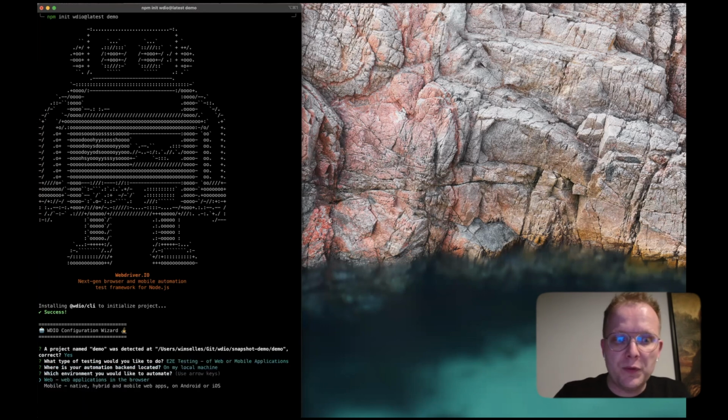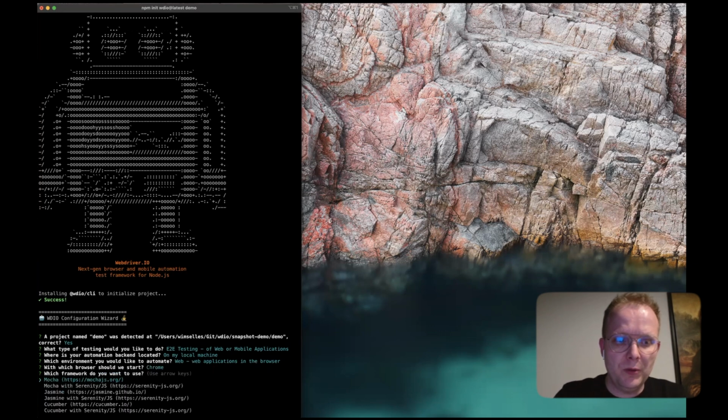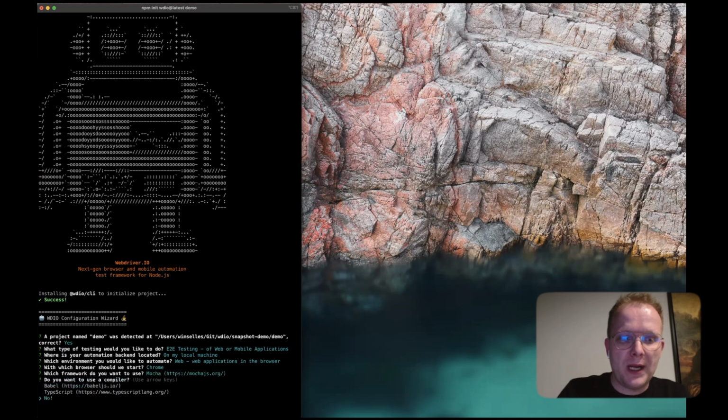And for now, we're going to focus mainly on web, but with the snapshot feature that we're also going to explain in a few minutes, you can even use that on mobile devices, even with mobile web and mobile native applications. Then for now, as mentioned, we're going to focus on the web. Let's use a default browser, which will be Chrome. And we're going to use Mocha together with TypeScript.